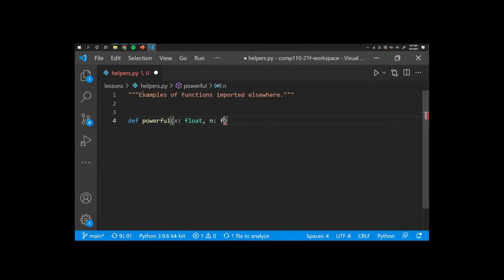We should never define a function to actually do this. But the point of what we're talking about right now is how to import functions. So I don't want to get hung up on a very fancy function. But you can imagine this is a much more powerful function than what we're implementing here. Its implementation will be very simple. Return x raised to the power of n.